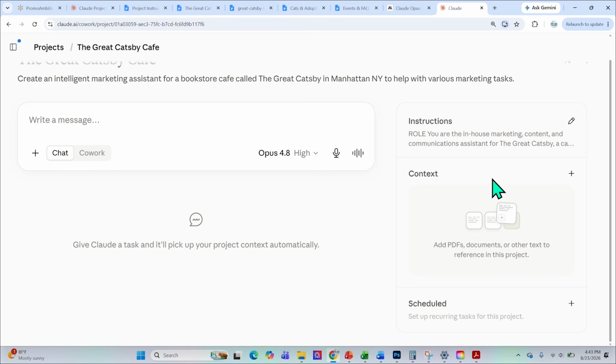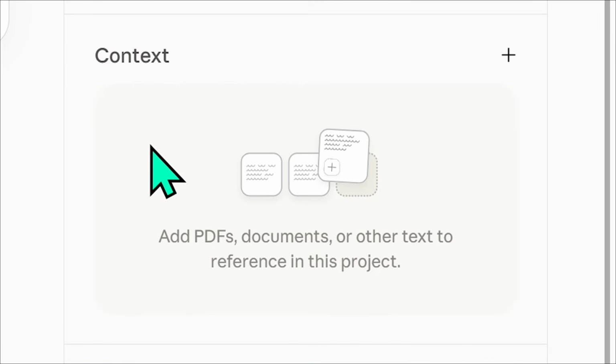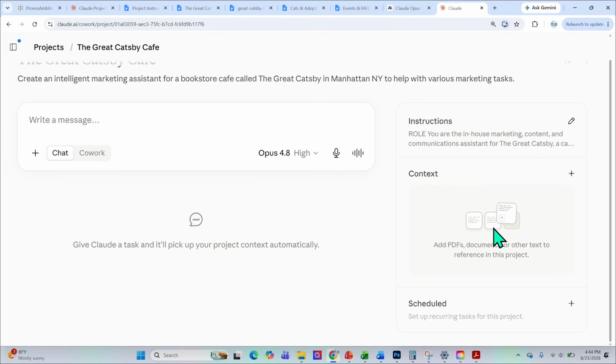Now let's talk about context. This is basically the knowledge library you upload also once, or you could continue to upload things to it. Everything from documents, notes, spreadsheets, PDFs, code, whatever gives Claude the background it needs to give you the curated responses you desire. Every chat inside the project can draw on it automatically.